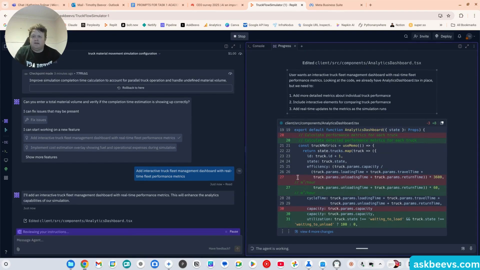So it's turned that little question into add more detailed metrics about individual truck performance, include interactive elements for comparing truck performance, and add real-time updates to the metrics as the simulation runs. So it sort of knows what I'm trying to do. It's looking at what I'm doing and it's going, maybe you should add this. So it's looking at the totality of the code, looking at the problem you've said, and it's actually trying to solve the problem for you, and then it's actually proposing what to code, then it's coding it.